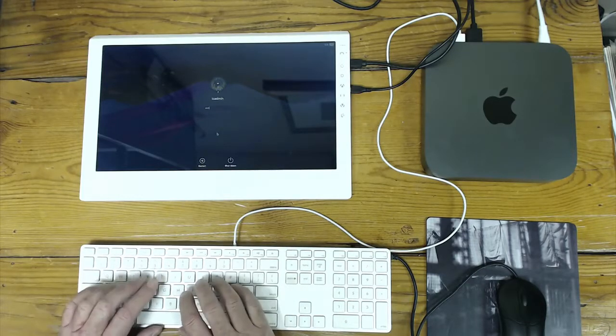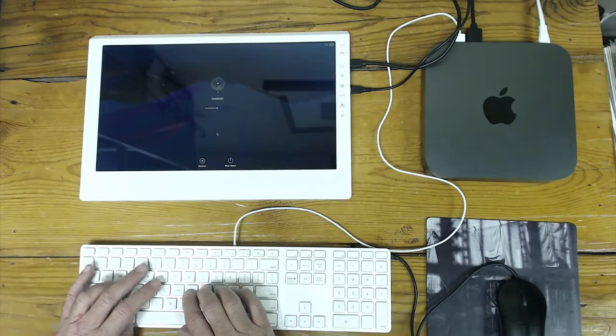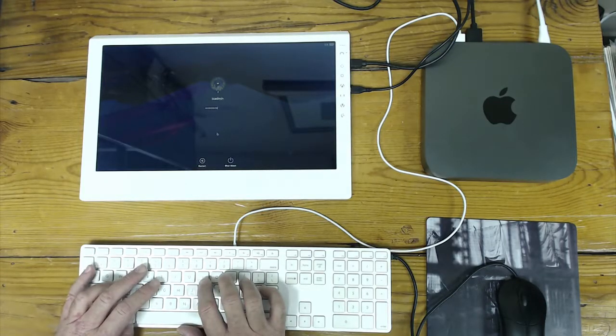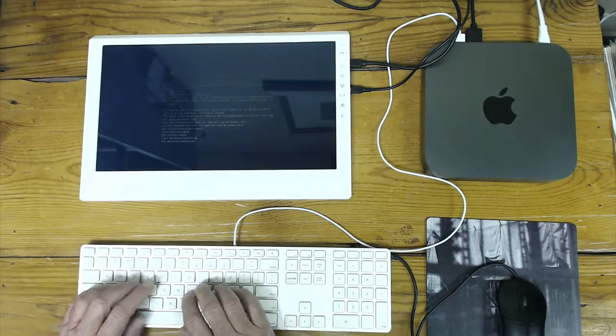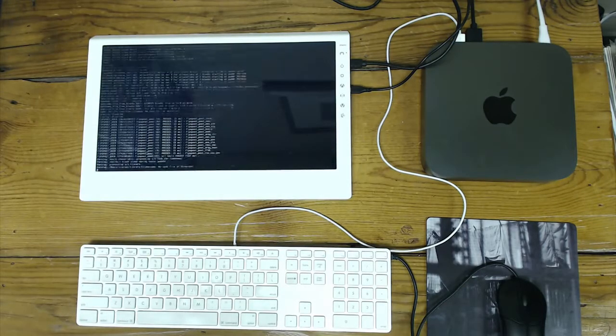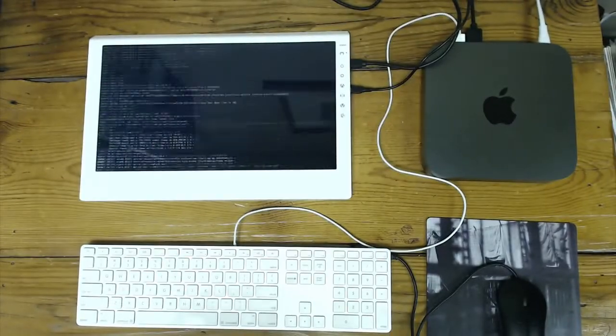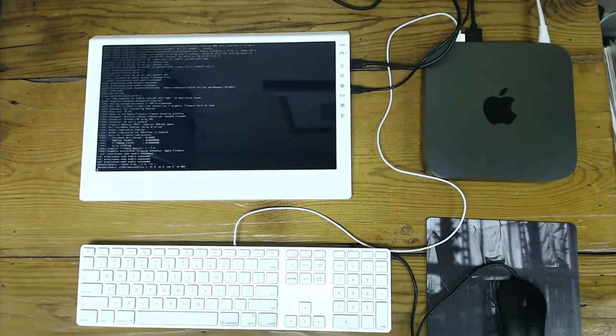And I'll continue holding the S key down for single user mode. You can see that it goes into not single user mode, but rather just the verbose mode. So it looks like Command S and Command V are now identical.